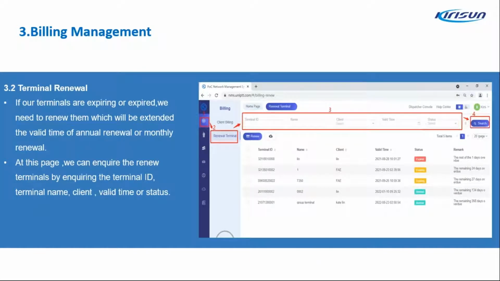The second part of client billing is renewal terminal. If our terminal is expiring or expired, we need to renew them, which will extend the valid time of annual renewal or monthly renewal. On this page, we can search terminals by entering the terminal ID, terminal name, client, valid time or status.